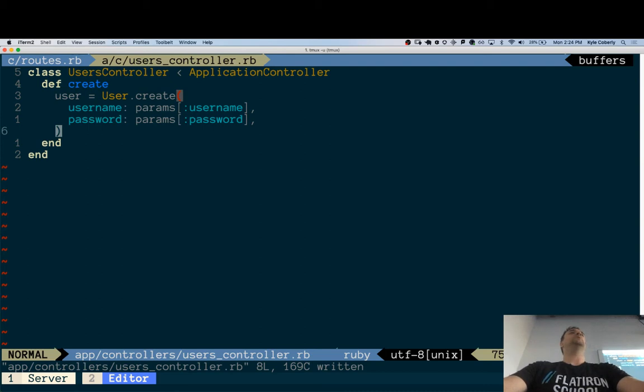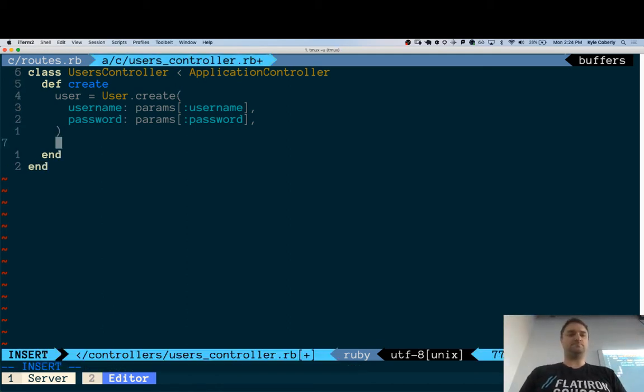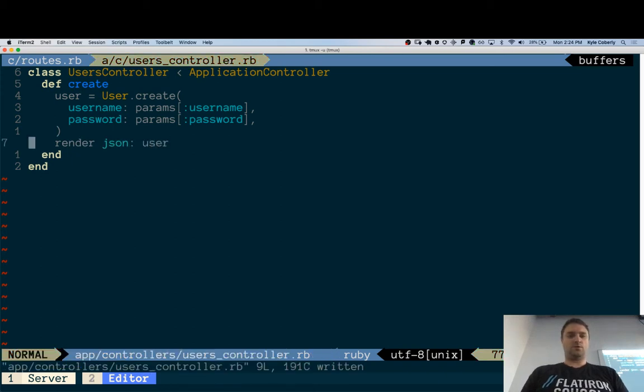All right, let's bail Mez out. Yeah, Jess. Sure. Mez, what's that going to do? Render JSON user. Yes, that's exactly what it's going to do.